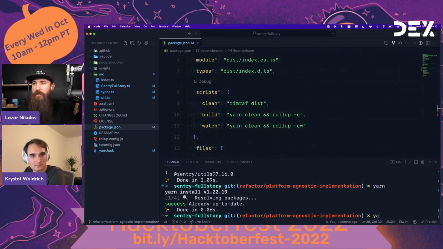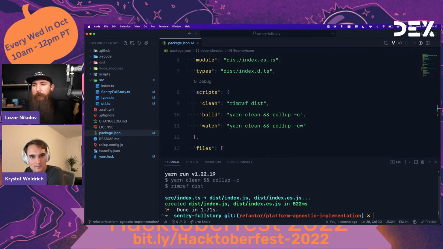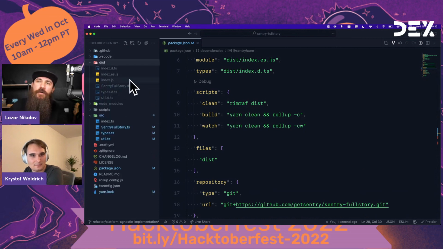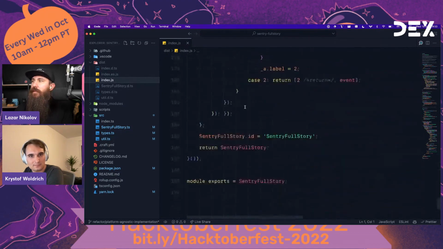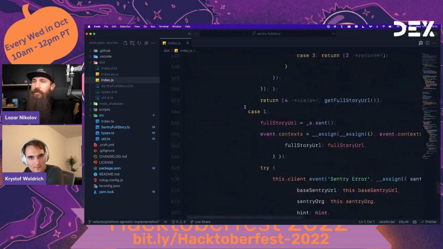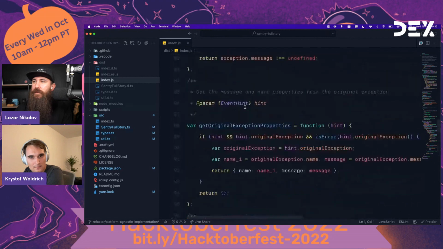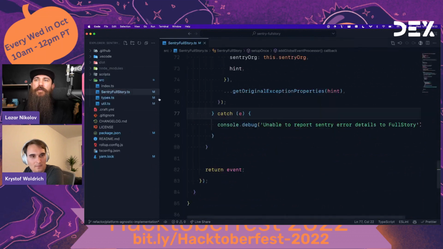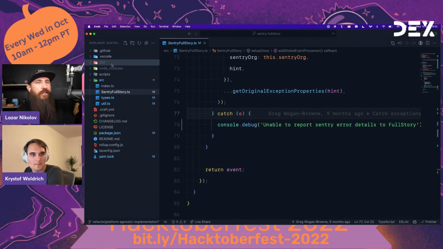Builds. We can do yarn build. Let me just clear the buffer. Nice. Okay, we have a dist folder that contains our plugin, and it's about 190 lines of code. It's not minified. Okay, now we have this. This is it. We need to test this out now.